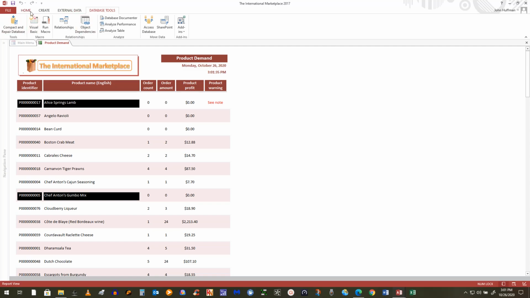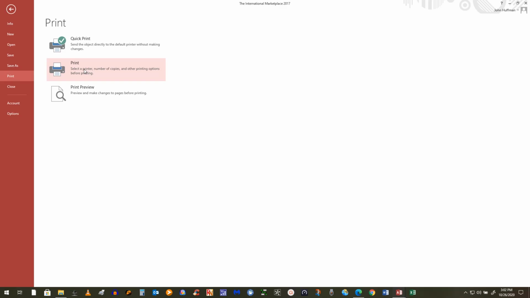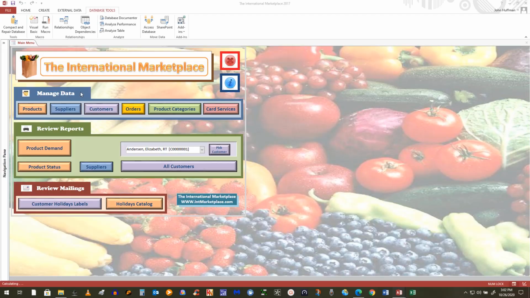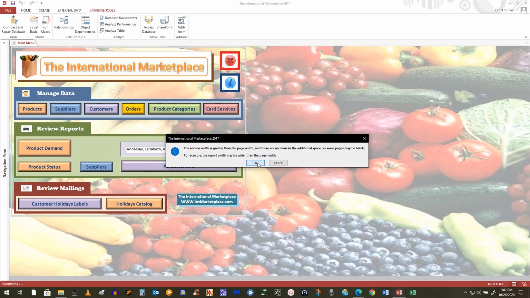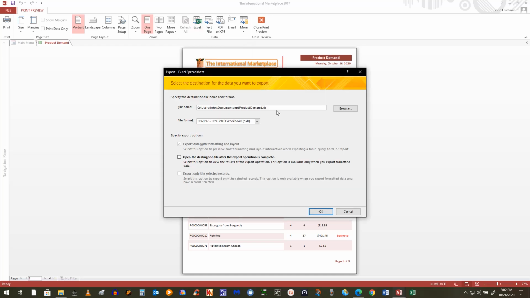You know what? Oh, I know how. You go over here and you do a print preview, like that. Yeah, there it is. And now you've got data at the top. So now I could go and say Excel and yeah, let's generate this somewhere.